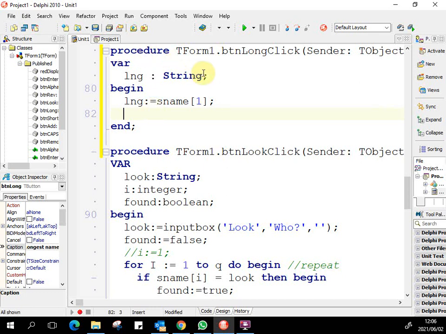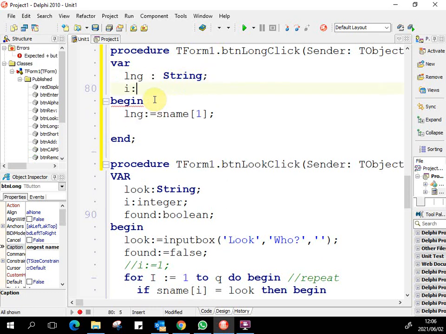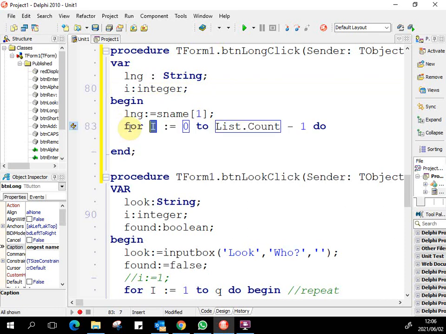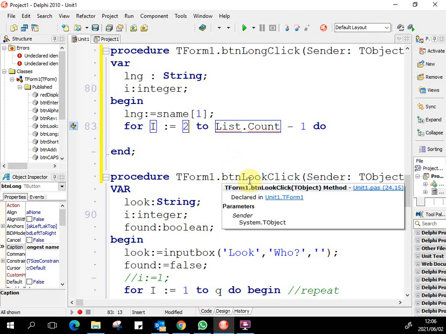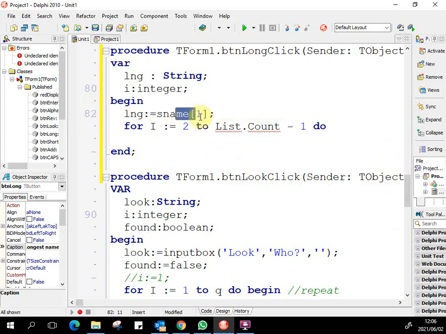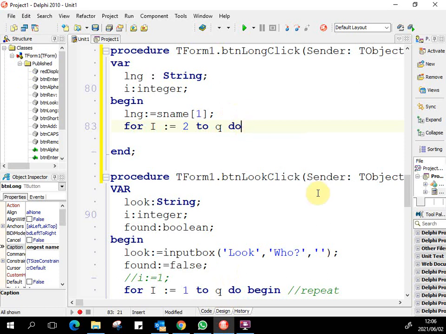Now we need what? Our for loop. So for that we need our I. For our for loop, I must start at 1 or 2. 1 is fine, 2 is just a little bit better, because we already assumed the first one's the longest. We now don't need to compare it to itself. And we want to go to Q, yes, the number of values that we've got.